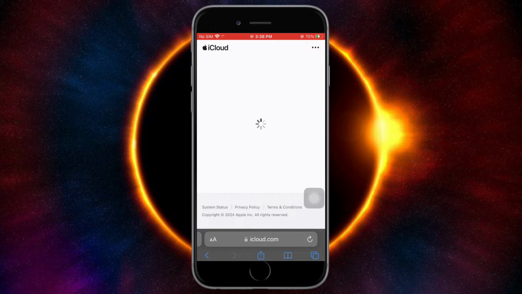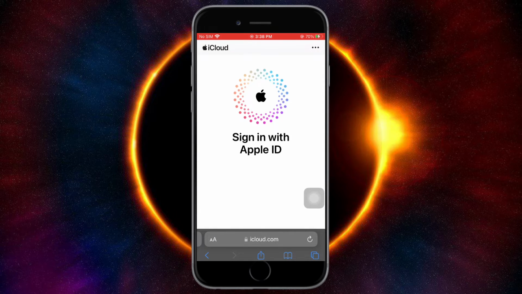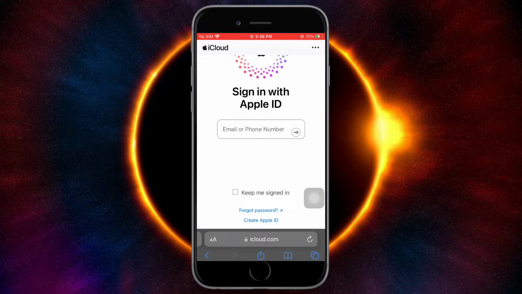Once you have clicked on your sign in, you should be able to see in here the email and the password that you can use. Alternatively, you can also sign in here with Apple ID, but if you want to create one, you can head over and click on this create Apple ID that you see right here.